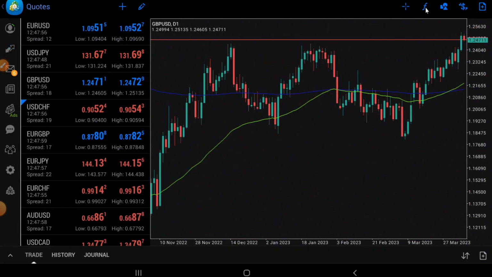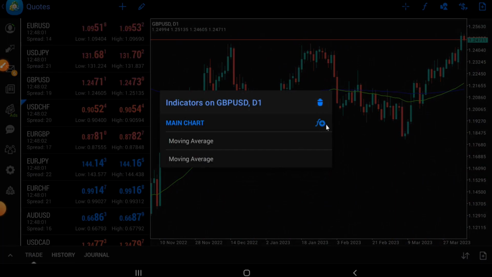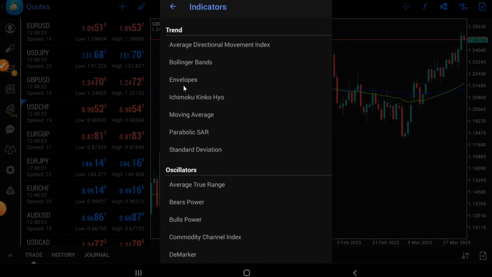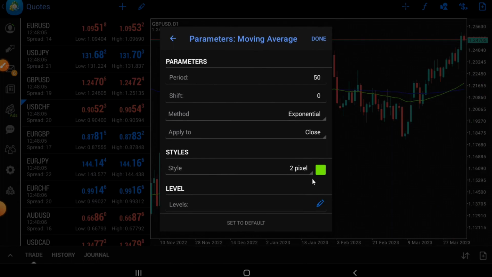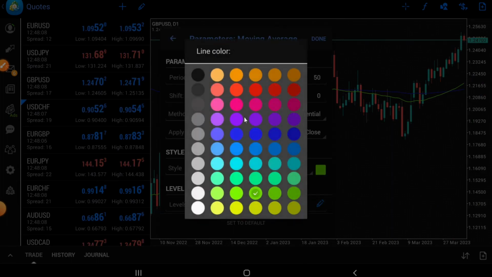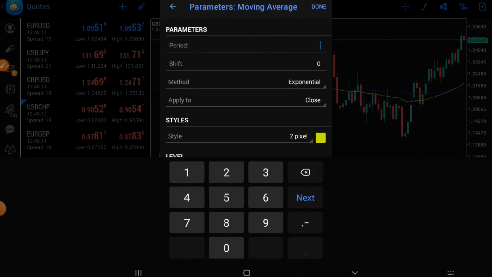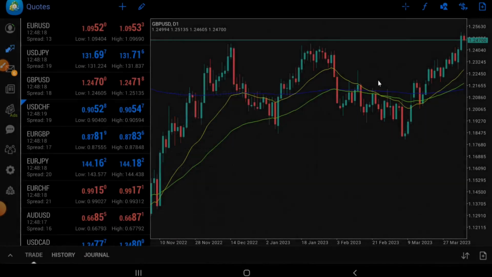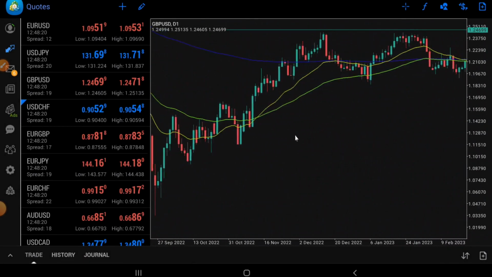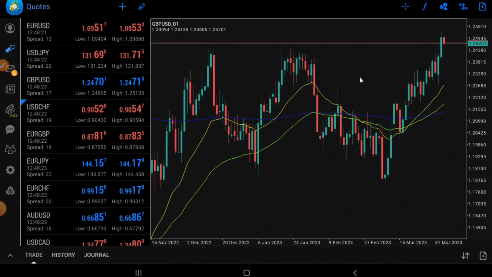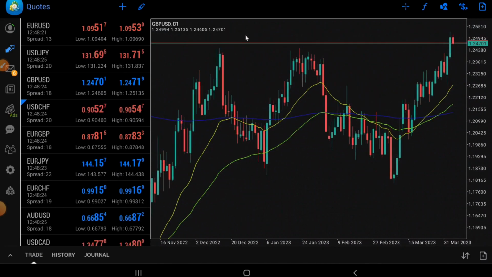Let's say you want to add another one. Let's say you want to add 21 moving average. So you click on it again. Then maybe you want to use the color as yellow. Then you add the 21 moving average. So you click on done. So that's it. So you've already added the moving average to it. You've already added your indicator.